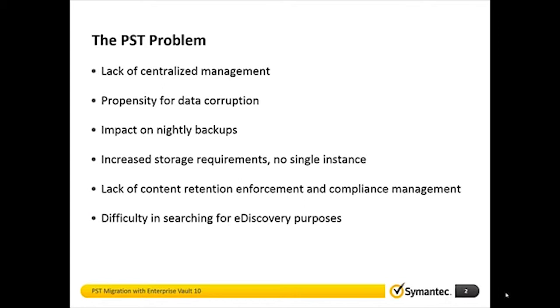The lack of content retention. If you have a retention policy you'd like to enforce across a particular type of data or just email in general, it's very hard to do so. In fact, it's impossible to do so across PST files in your organization.